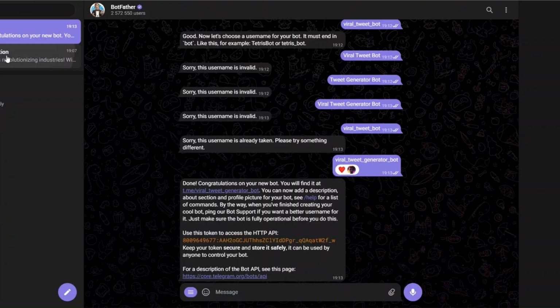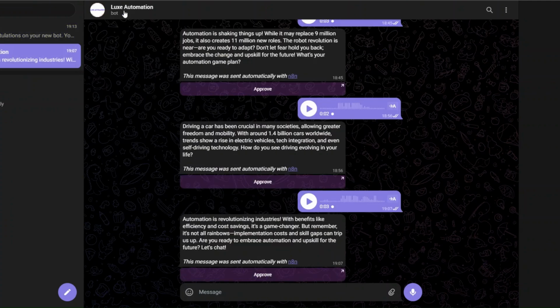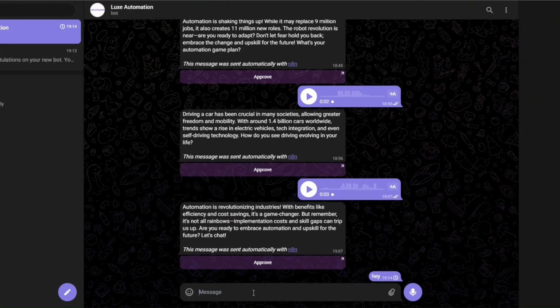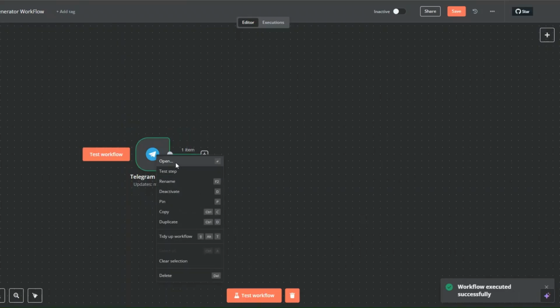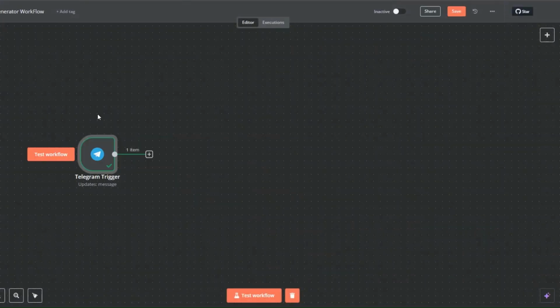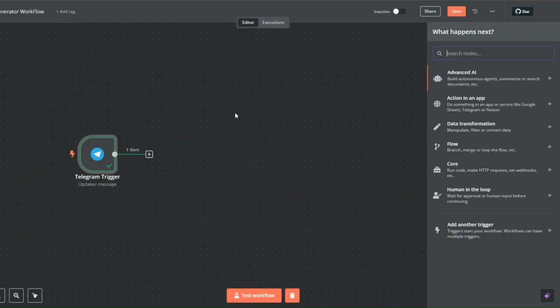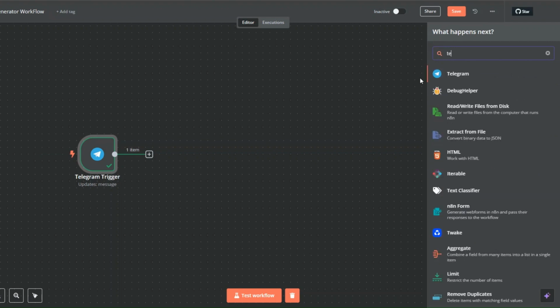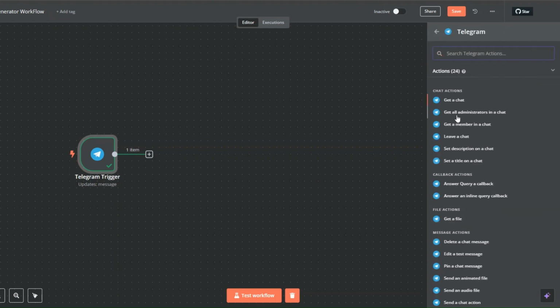Now on Telegram, I'm going to go back to our bot. Here, you can type in something like, hey, that's it. Yeah, you can see that it ran successfully and we got the text right here that we typed. Since we would like to record a recording, I'm going to search for Telegram. Click on Telegram. Then here we're going to get a file.